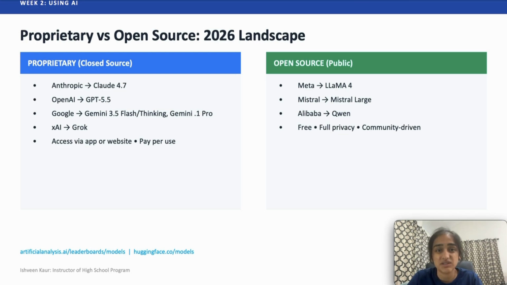Models like Anthropic's Claude, OpenAI's GPT, and Google's Gemini are referred to as proprietary or closed source models. You can use them by paying per use or using them through chatbots, but you can't look into their internal structure, you can't modify this internal structure, and you can't run them on your own computer.